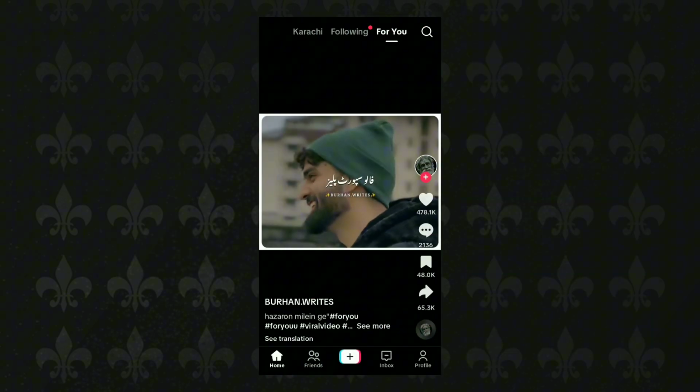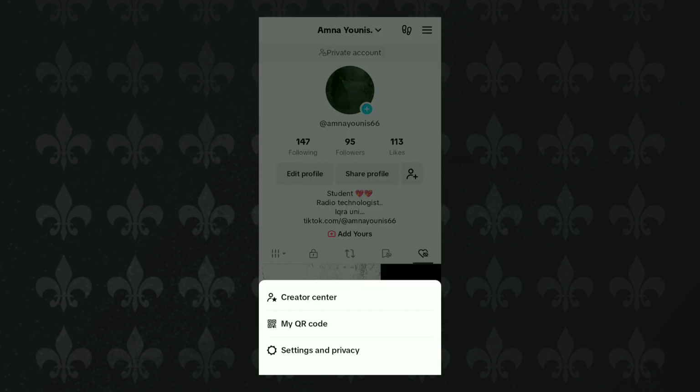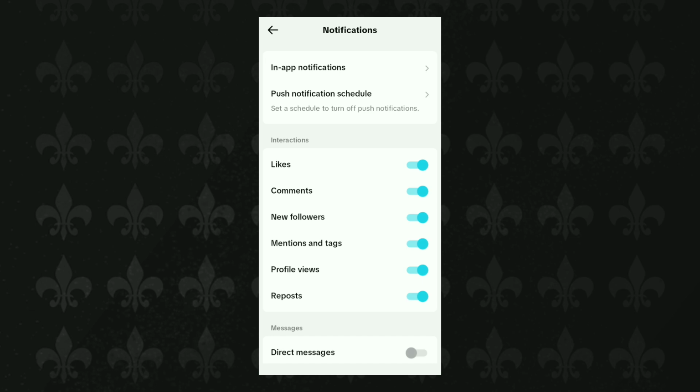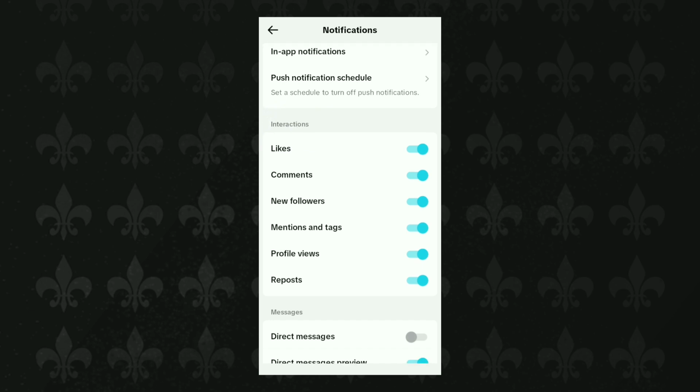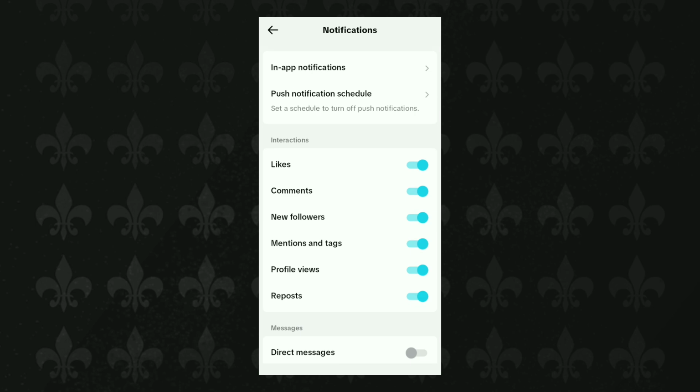Firstly, open the TikTok app, move to the profile, click on the three lines which appear at the top right corner. Click on settings and privacy here. Now you can see notifications, and in notifications you can see that there is an interactions option here. You can see all the interactions on TikTok from here. In this way you can find your TikTok interactions.